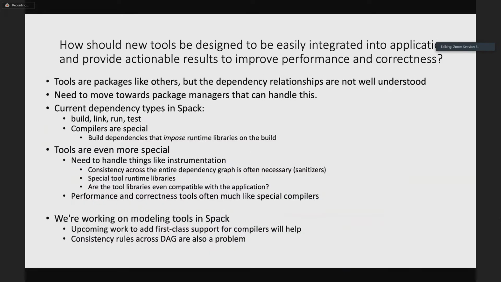So, I think I've sort of covered the last question already, but yeah, I think the way that tools ought to be designed is that there need to be frameworks for the actual build process for tools. They're packages like any other, but the dependency relationships for these packages aren't as well understood because we're really at a lower level.